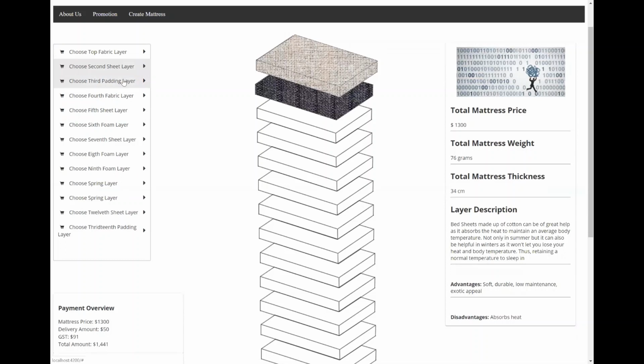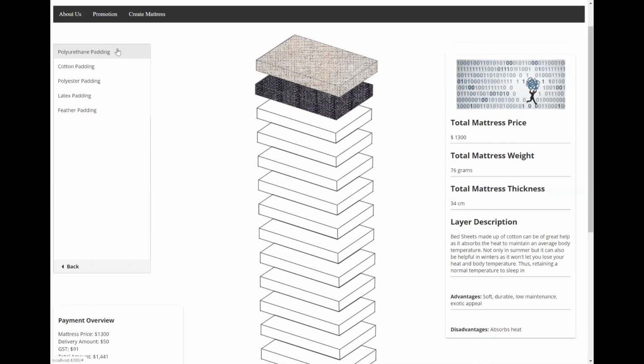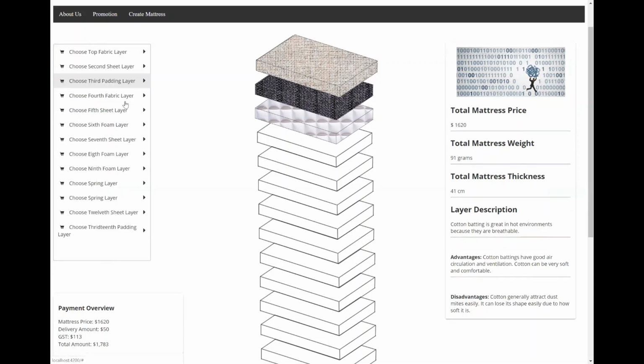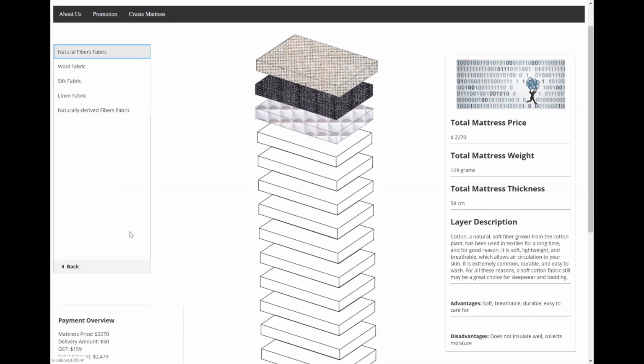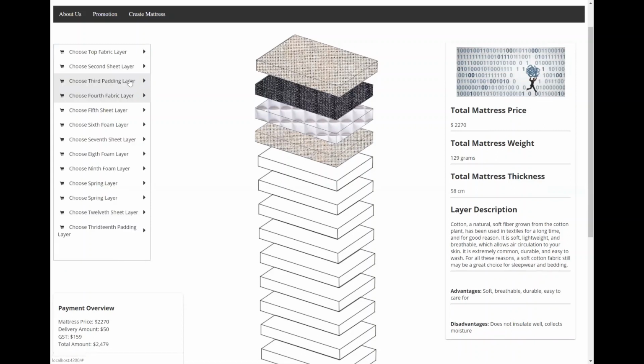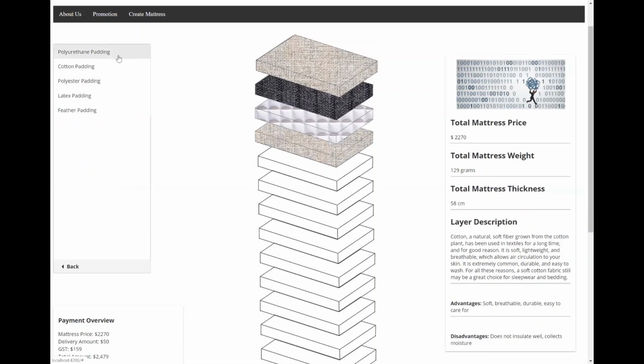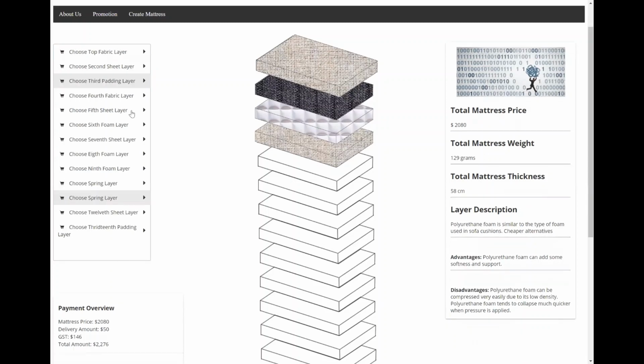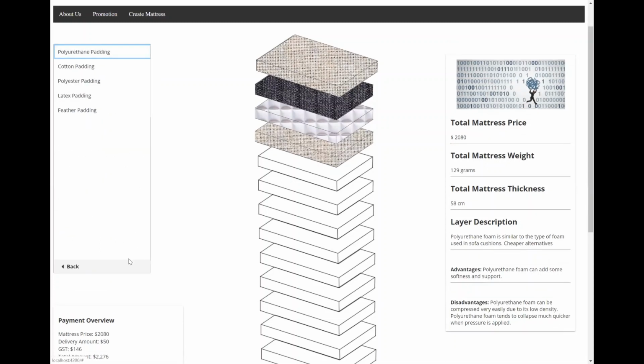And you do notice that the price on each layer is different. For example, this polyurethane padding gives a cumulative mattress price of 1,430, while if you add a cotton padding, then it will be 1,600. Each layer is loaded individually and stores its data individually. So when I change the price, it changes accordingly to provide accurate pricing for the customers.